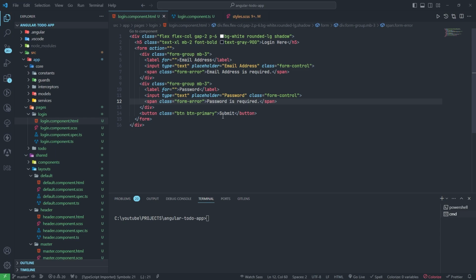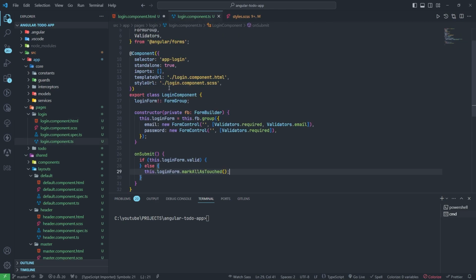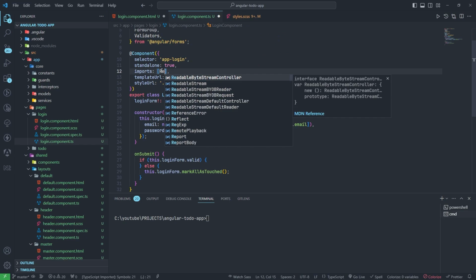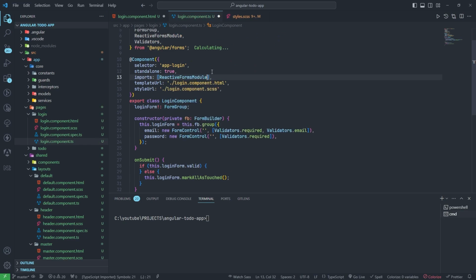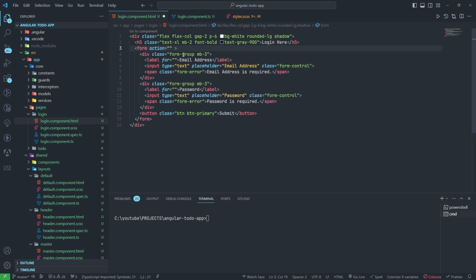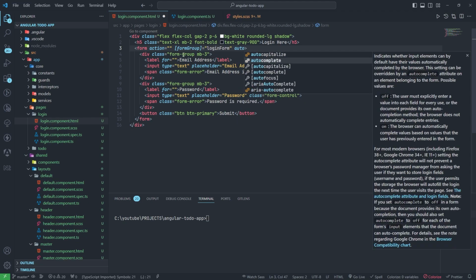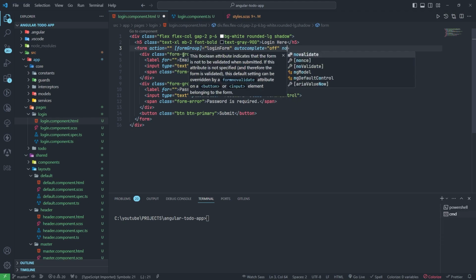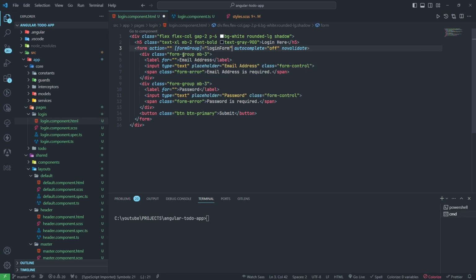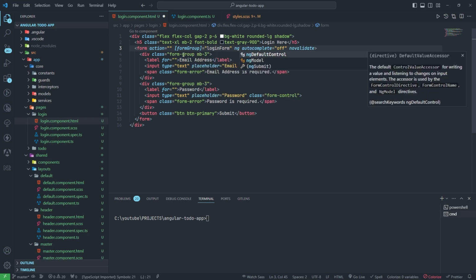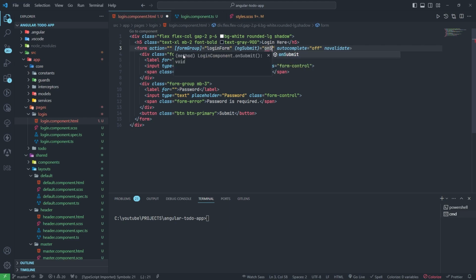Now in the HTML, what we need to do is, first of all we need to add some properties here, just like formGroup. But before that we need to import the ReactiveFormsModule here. That I have done. Now formGroup, in formGroup loginForm I need to add, and autocomplete off I am setting. This is fine. novalidate, because we will add our validation in this form. And ngSubmit, onSubmit I need to add here. Okay, this is the function.